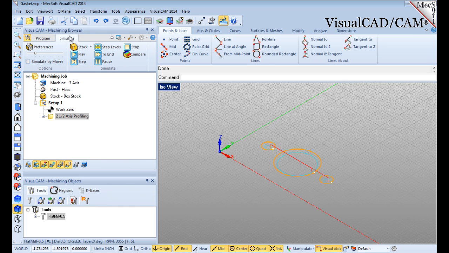Switch to the Simulate tab at the top of the machining browser. Under Preferences, uncheck Simulate by Moves and adjust the slider to set the simulation speed. And then select Play from the Simulate tab. Additional simulation controls are available on the menu, such as stop, pause, etc. To view the cut model with textures applied, select the Material Texture Visibility icon located at the base of the machining browser.